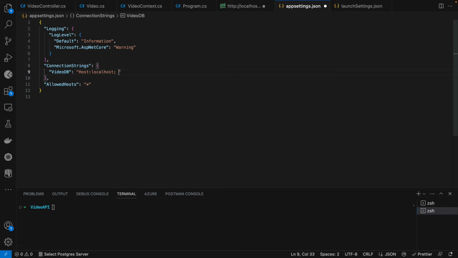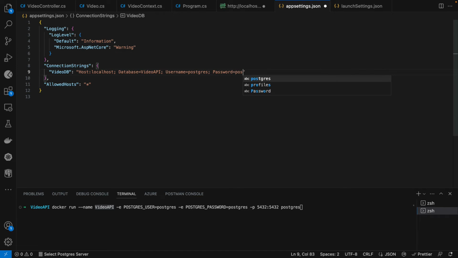Our database name is VideoAPI, which is what we gave when we ran the docker command. So that was the name of the database, VideoAPI, right? Similarly, the username is Postgres, and the password we used is Postgres when we ran the command. So that should do it.